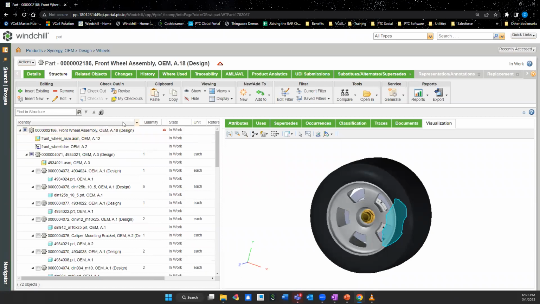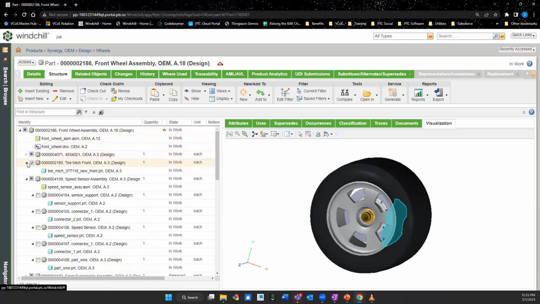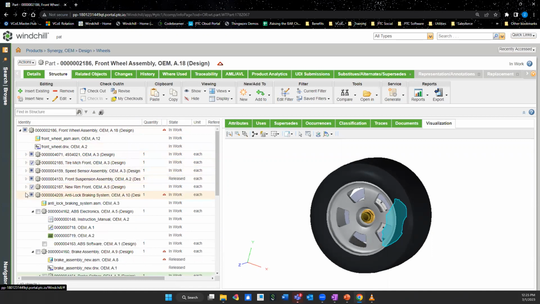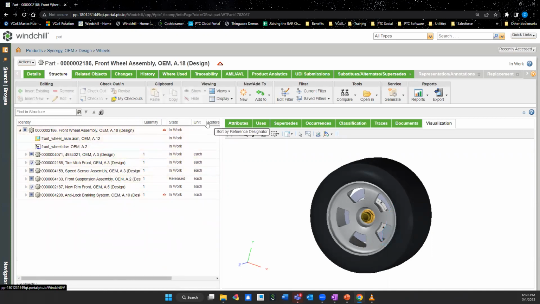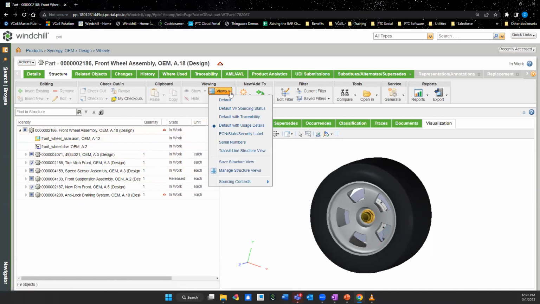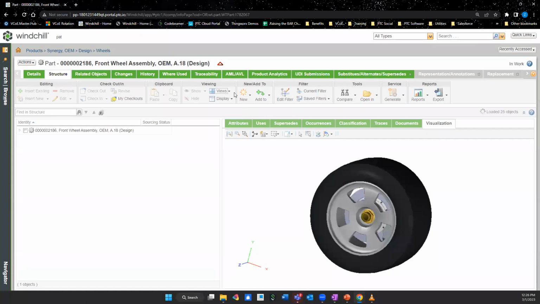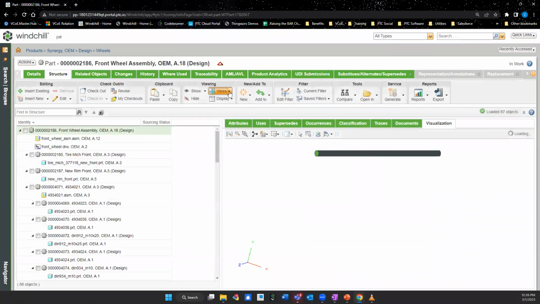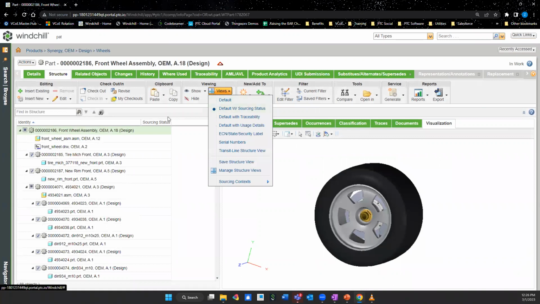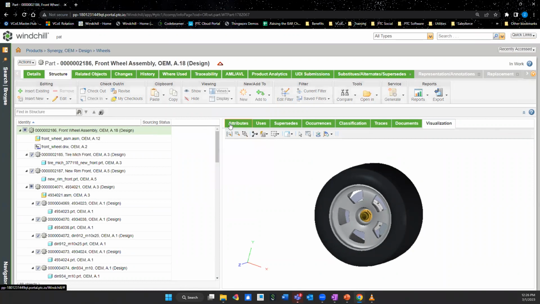Within the part structure, what you can also do is configure the actual information that you're seeing. Here, it's pretty basic, pretty generic. So we have quantity for each one of these. You have state, you have unit, reference, but you're completely able to tailor what you want to see there. So you can create filters, you can save filters or views. If you want to include sourcing status or supplier information, these are all things that you can just create views for and have columns within the part structure that show that information.